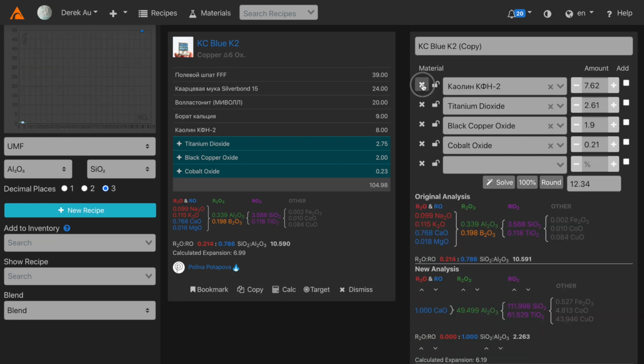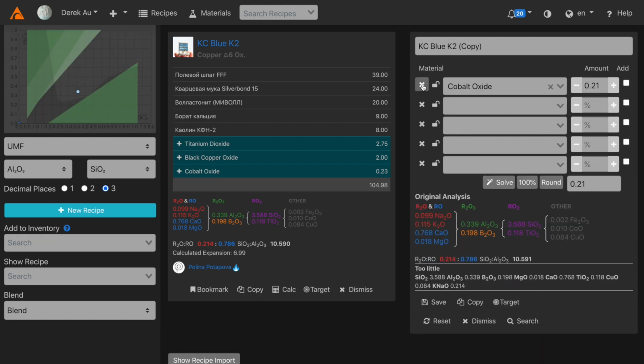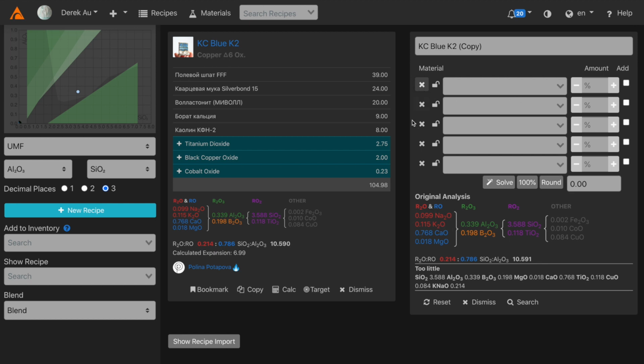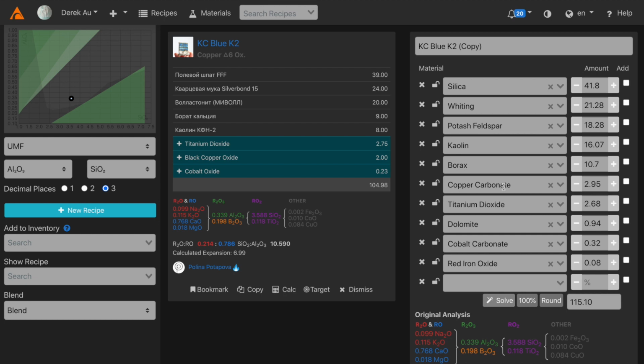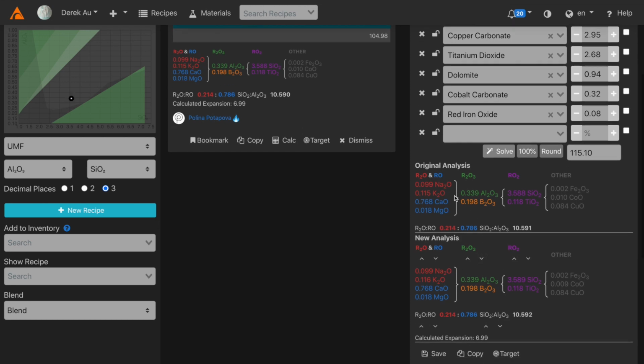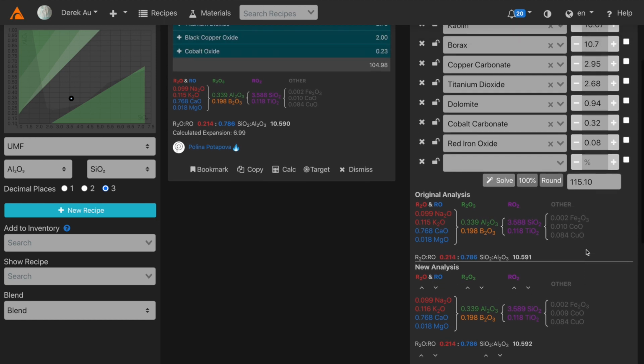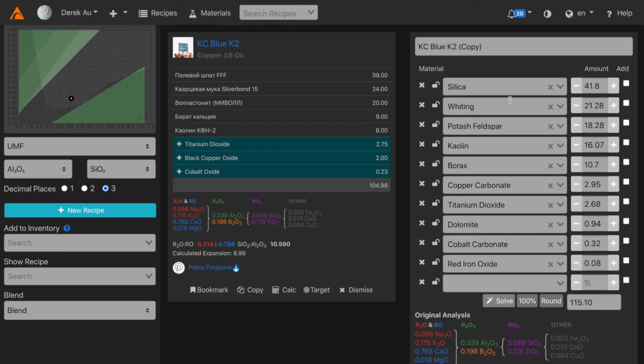So let's just delete all these materials and start from scratch. Alright, I've deleted all the materials, and now I'll click Solve. You can see that Glazy has used basic, theoretical materials to solve the original analysis, so that both the original and the new analysis are the same. My next goal is to replace some of these theoretical materials with real-world materials that I have in my studio.